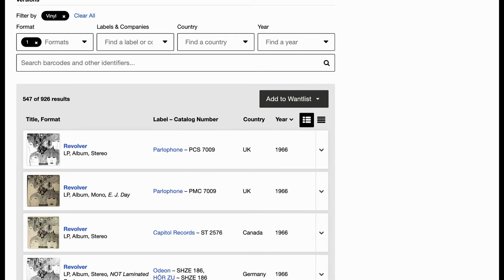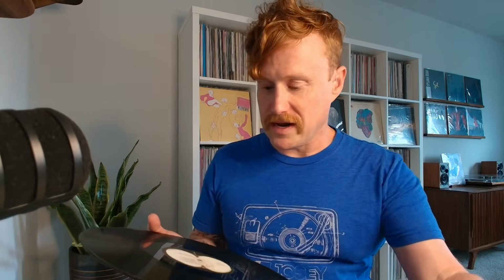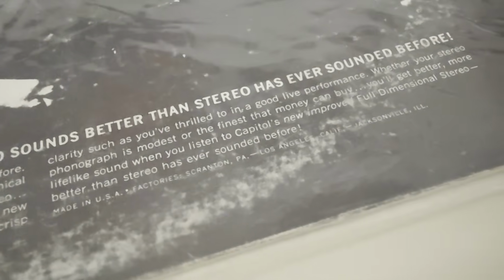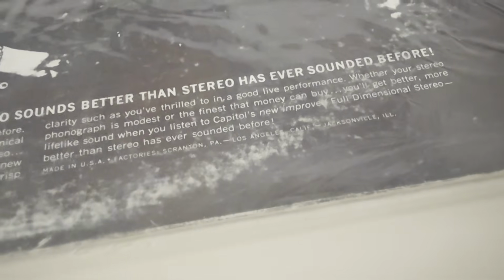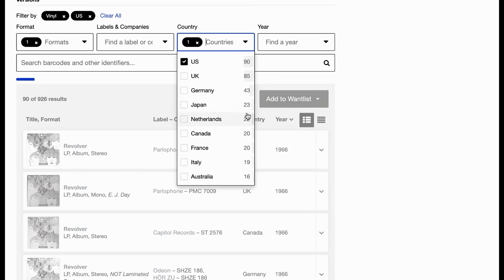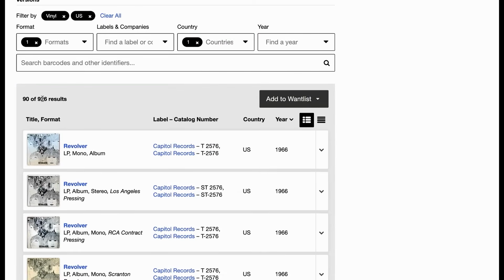Let's get into it. Next, I'm going to go into country. I can see it says it's recorded in England, but that doesn't mean that this is a UK version. And here I see Made in the USA, Los Angeles, Jacksonville, Scranton, PA. So there we have it. This is a US pressing. So I'm going to toggle and say US. This narrows it down to 90. Getting better, down to 2 digits.